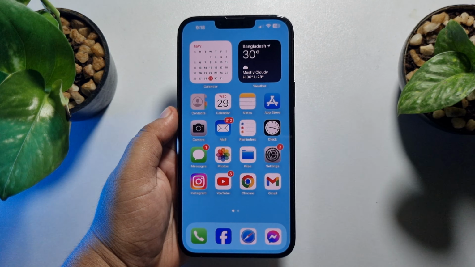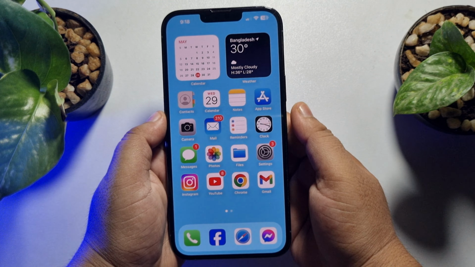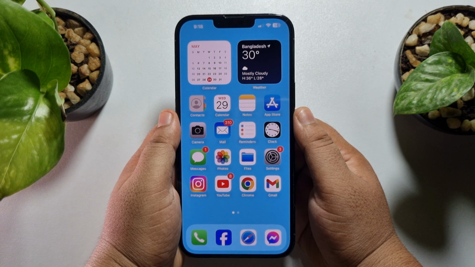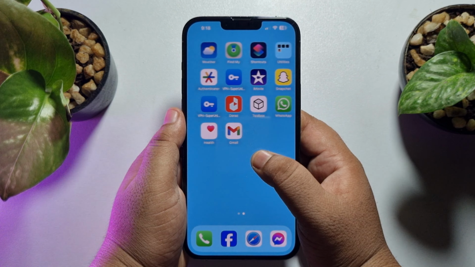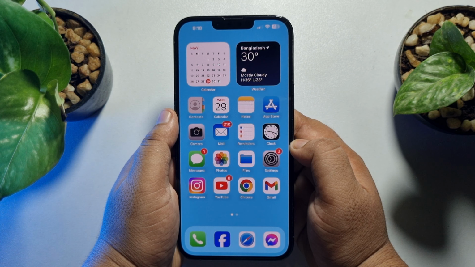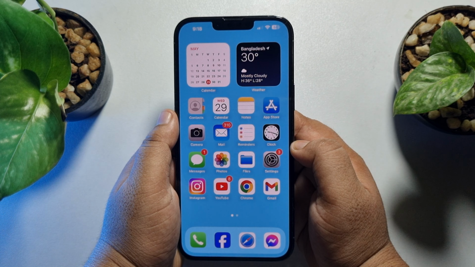Hi, this 5-minute solution is going to show you how to convert video to audio on iPhone. Right now I will show you the best way to easily convert any video to audio.